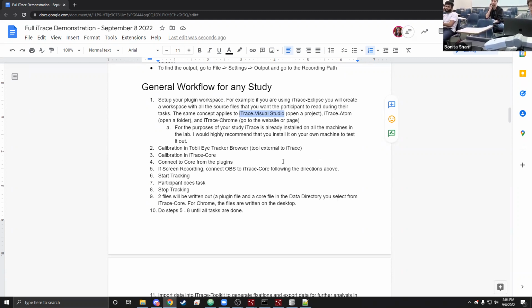So anyway, you choose your plugin, and then let's say you choose Atom. You would set up Atom and open up the folder you need. This will all be done prior to your participant ever coming in, right? You want to make sure your environment is set up. If you're using the lab computers, this is already installed with the latest version. But again, please install it on your local machine so you can learn how it works.